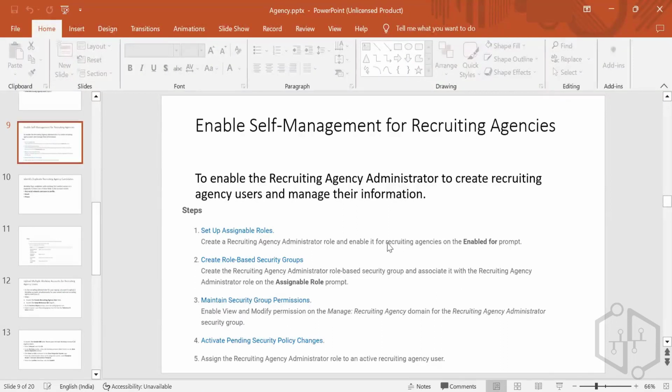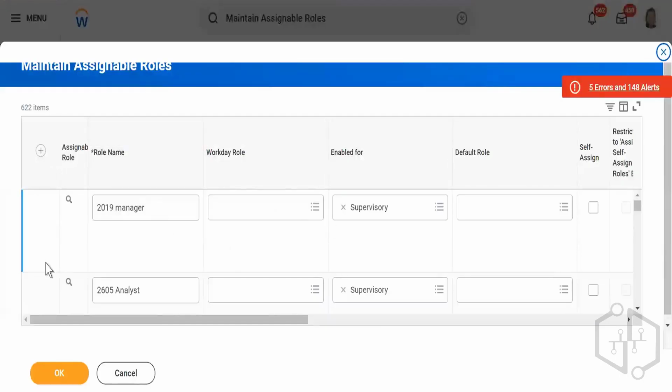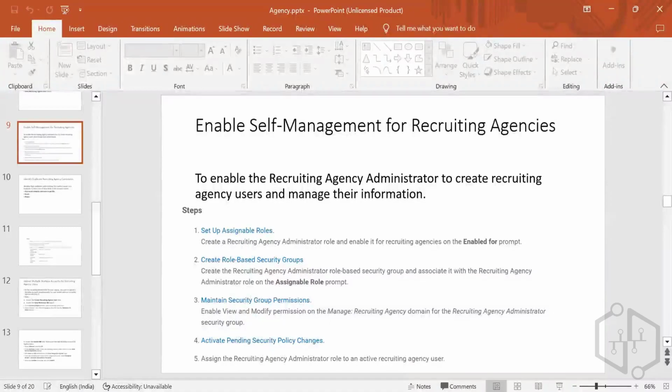See, recruiting agencies. Till now, in the job requisition, at the initial stage we were enabling it for the supervisory organization at the support level, and for the job requisition we enabled it for requisition. And here we are doing it for the agency level. That's what we are planning to do here. So we are going to create a role. The role would be recruiting agency administrator.